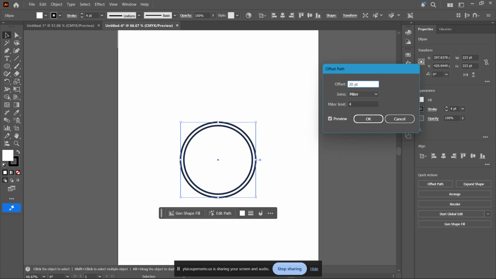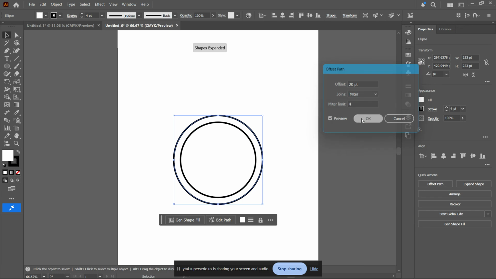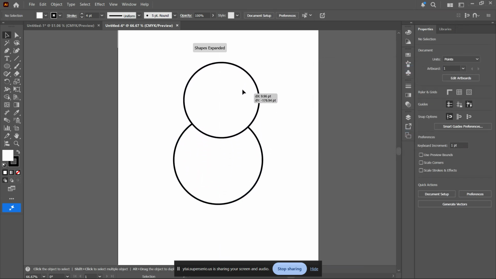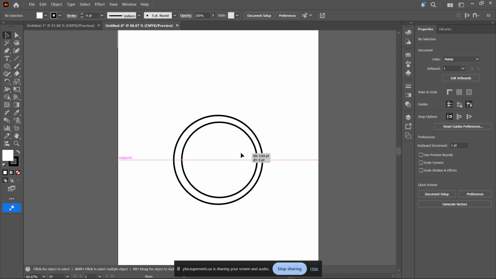Illustrator will instantly create a new path offset from the original shape. You can now move it, change its color, add a stroke, or use it as part of a larger design. And that's how easy it is to use Offset Path in Illustrator.